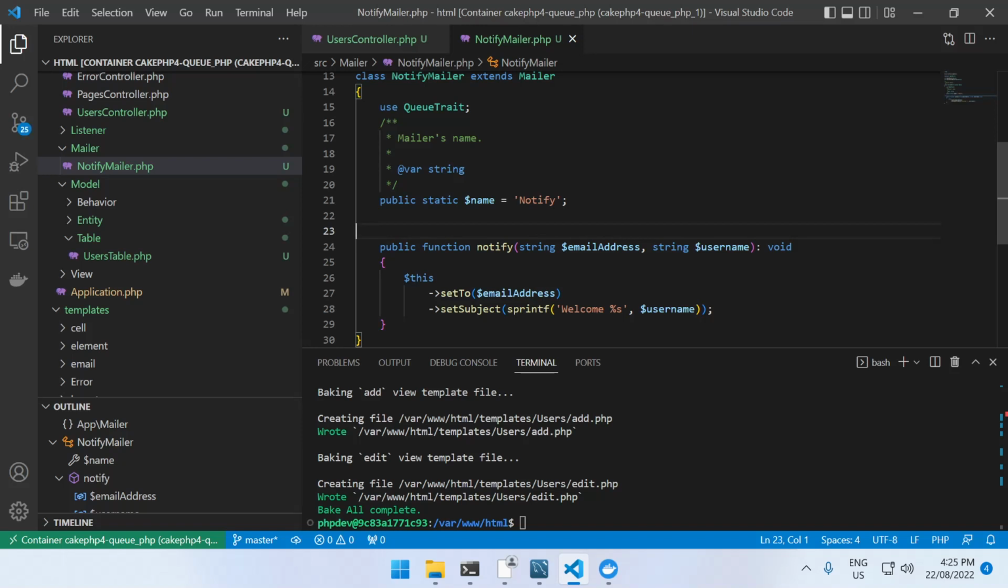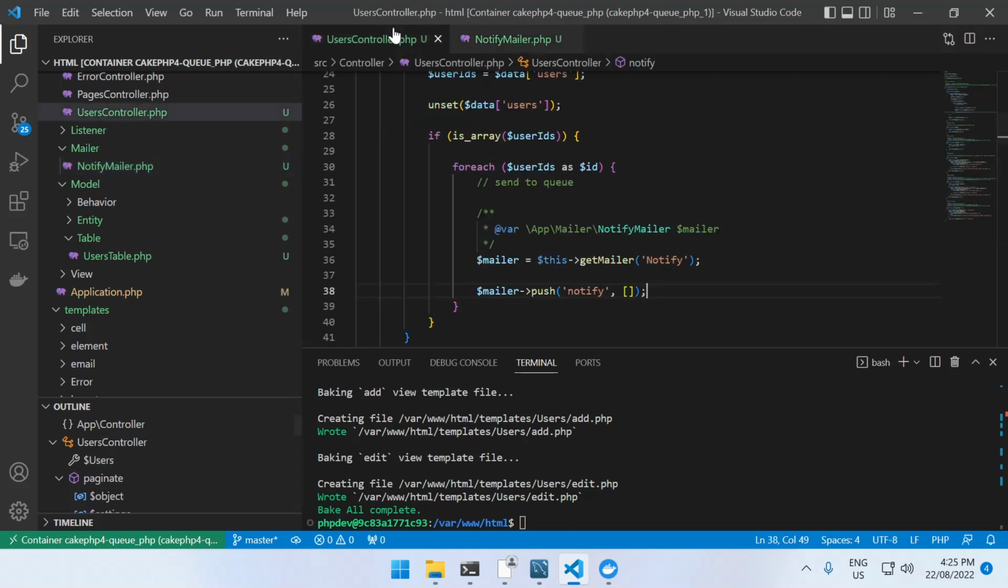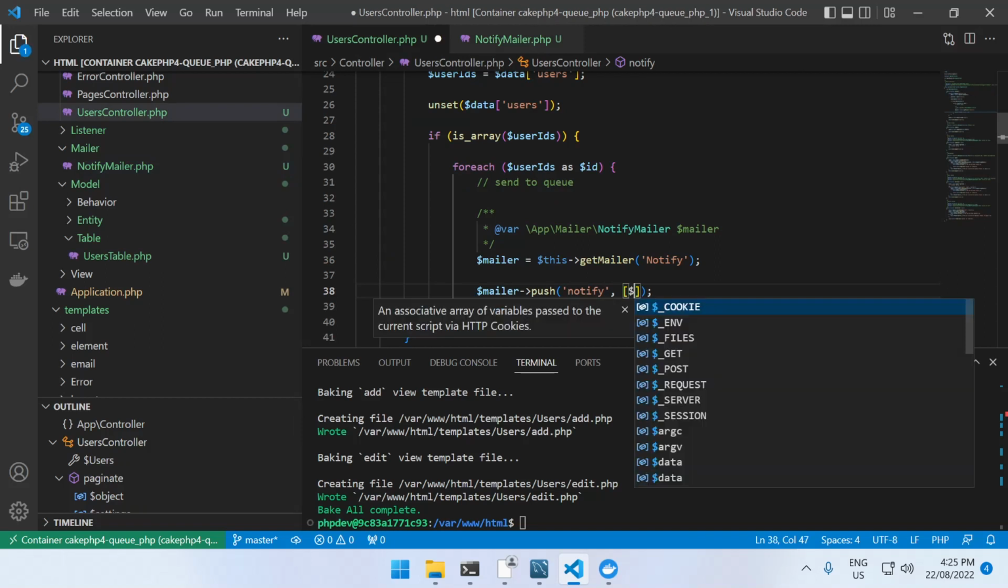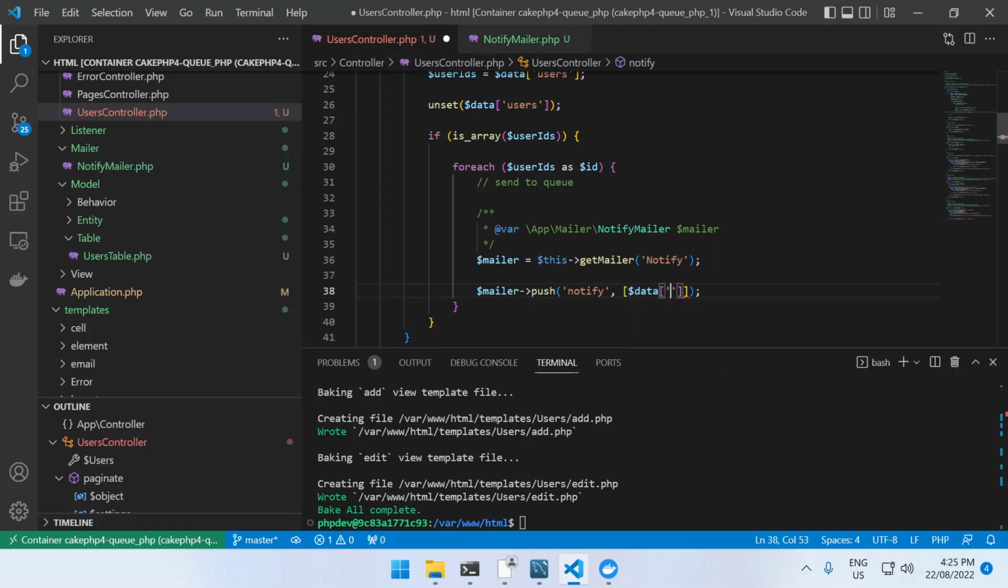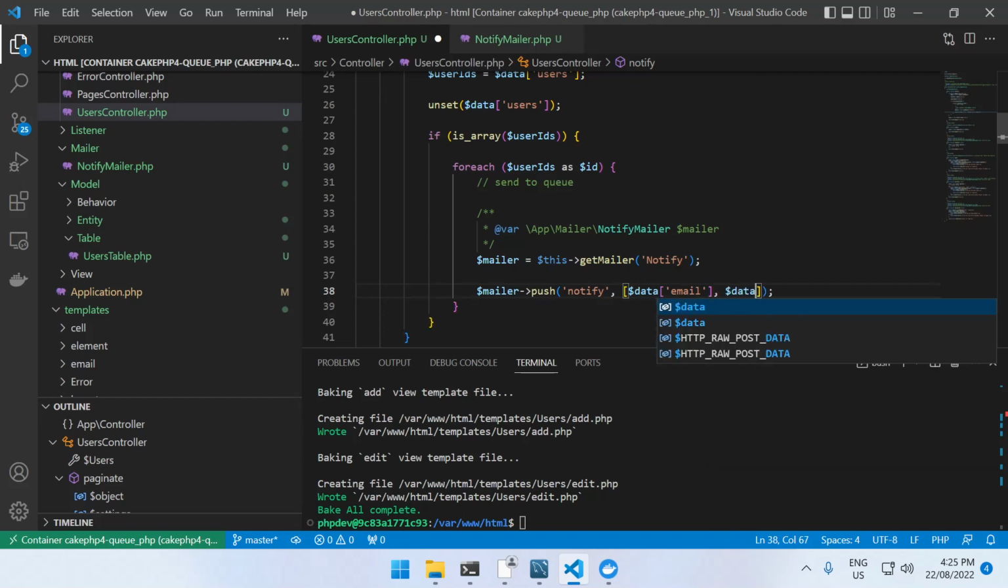So our notify mailer is looking for an email address and a username. So the first one we want is data, email, and then data, and it was full name, wasn't it, that it's passing.